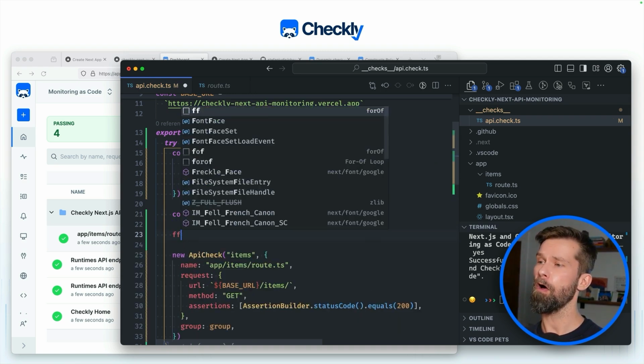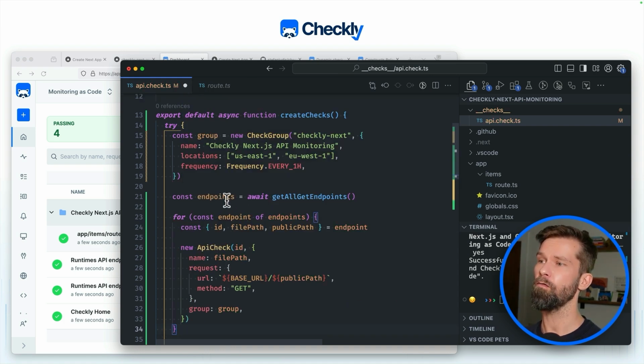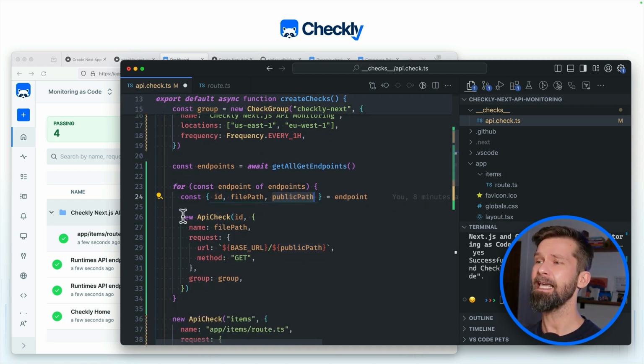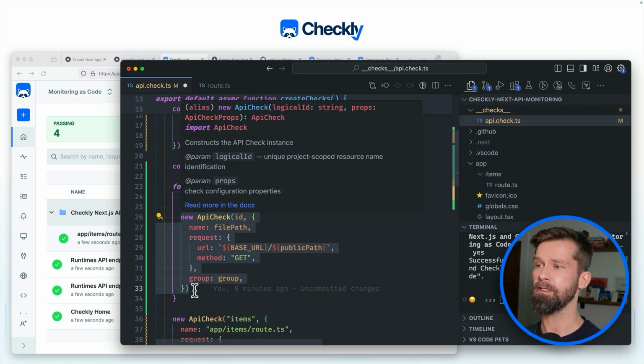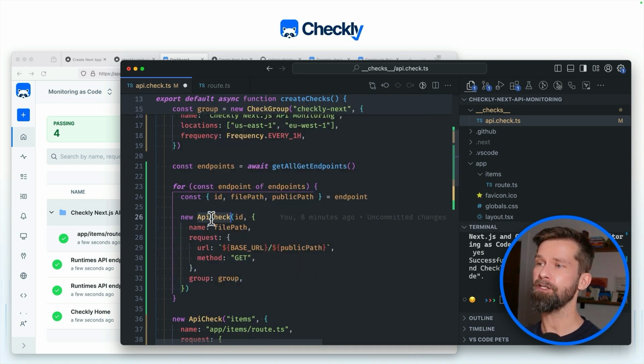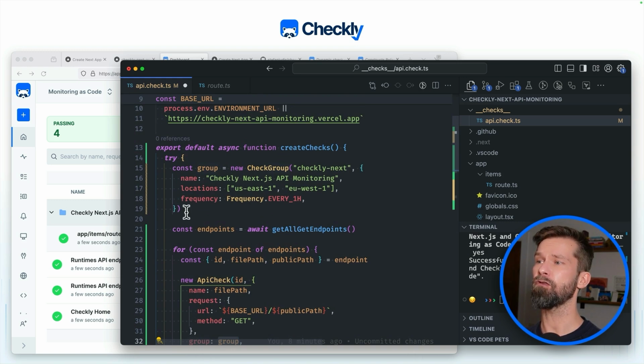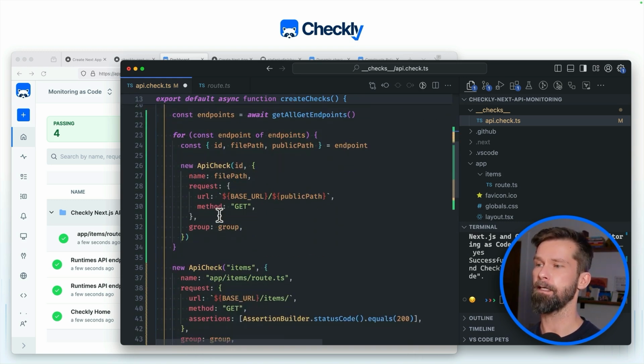And from here on, we can iterate over all these endpoints. We extract the ID, file path, and public path. Remember that we were already reading the file system and crunching this data a little bit. And now we can iterate over these endpoints, and we can call new API check with the ID, file path, and public path. And they are all still assigned to the group that we defined here above.